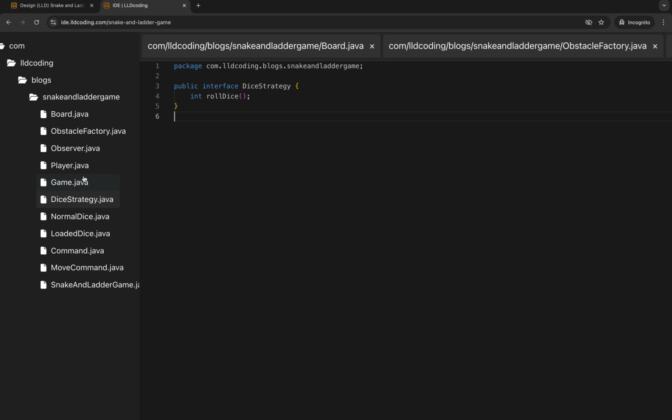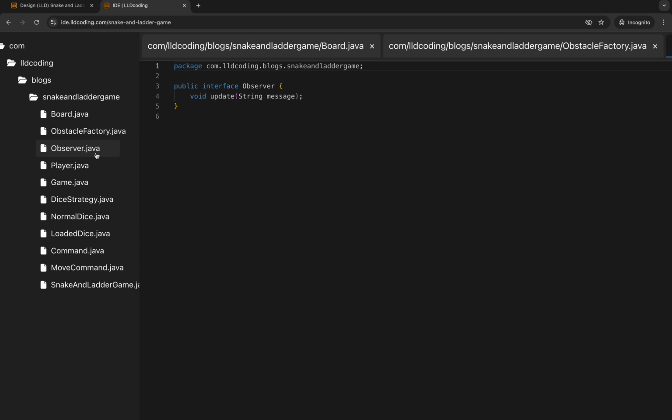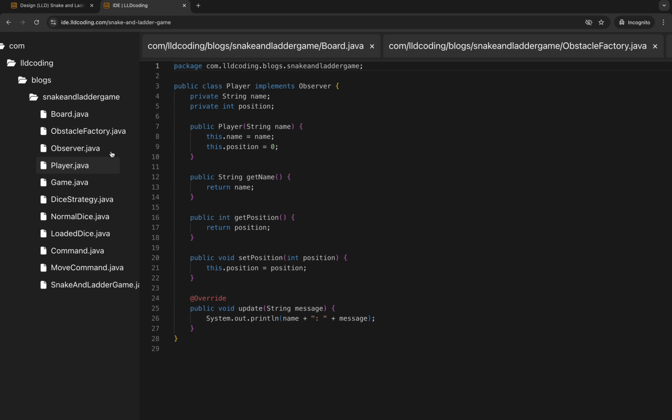Now let's come to the player class. As I said, the player and the board are using the observer pattern. So here, if we go to this observer, this one and this one.